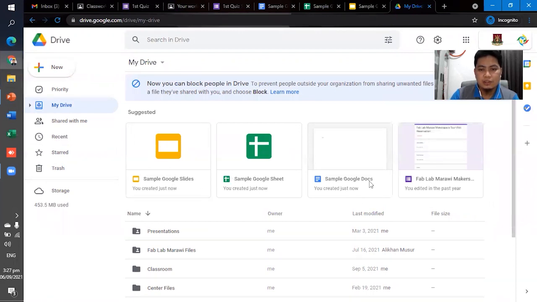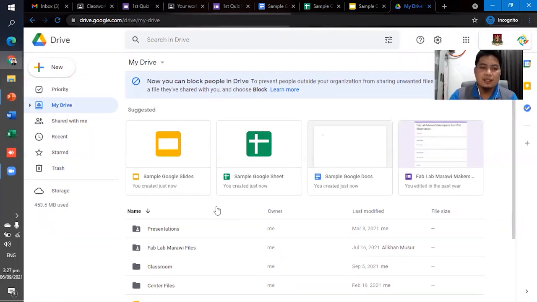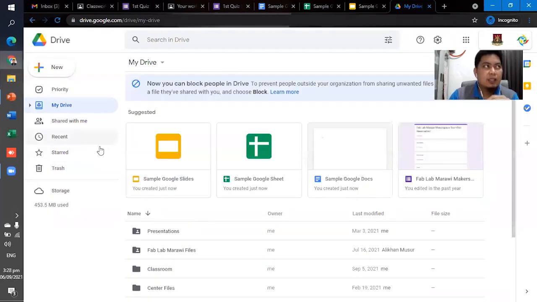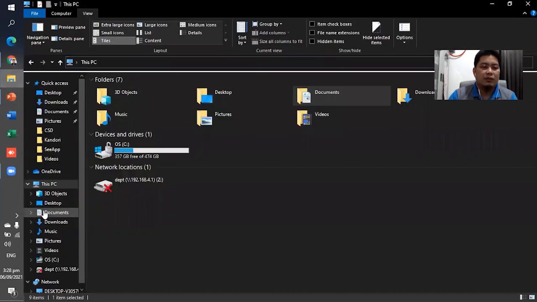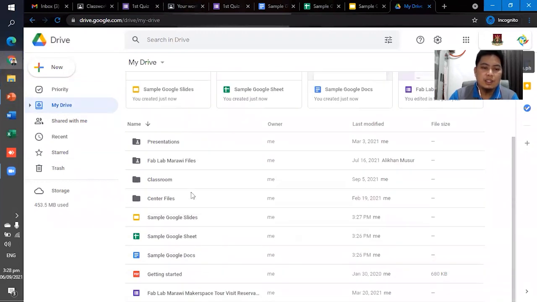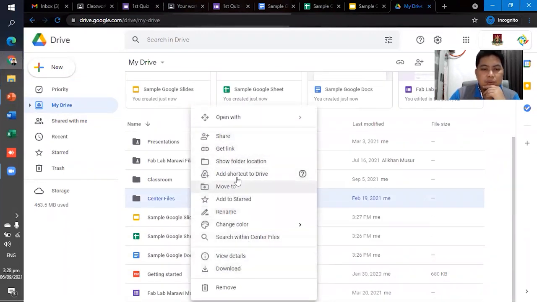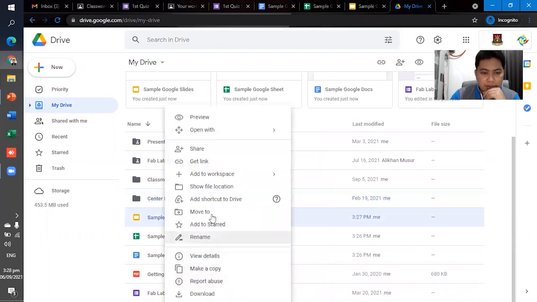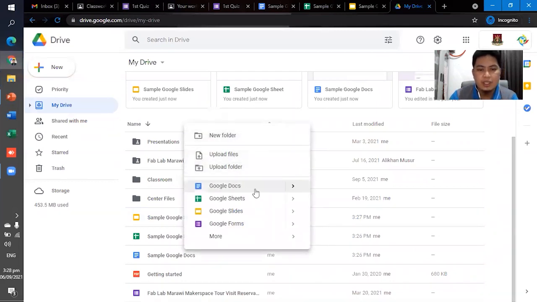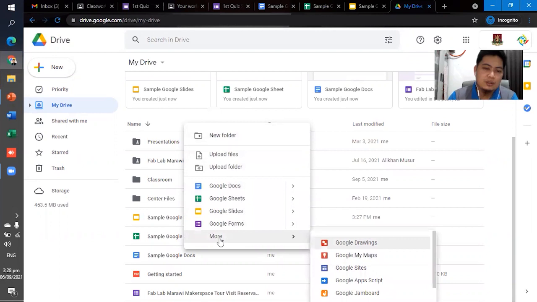Sample Google Slides, sample Google Sheets, sample Google Docs. Those are the latest ones we created. And these are my other existing files. It's like my computer, right? Documents, you can create folders, and so on. The difference is that this is online. If you want to create a folder, new folder, where is the new folder? Not here. New folder, upload files, new Google Docs, Sheets, Slides, Forms, and all, and so on.